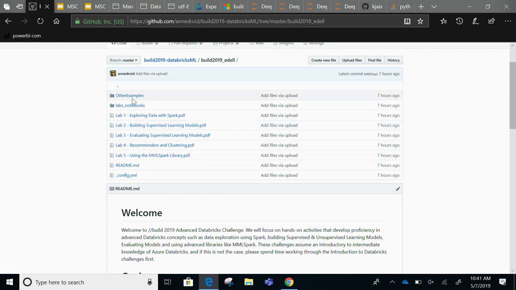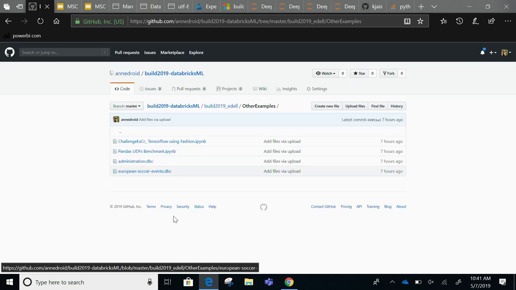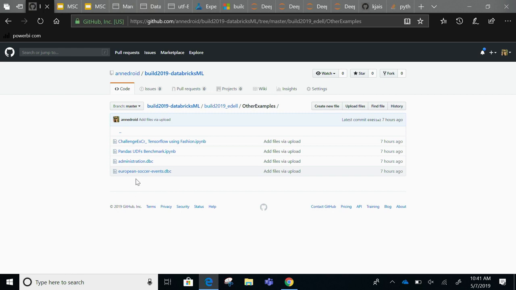And then lastly, there are some other examples here, just for fun. Since no one's into sports, they won't care, but there's some European soccer predicting out here as well, more of the FIFA.